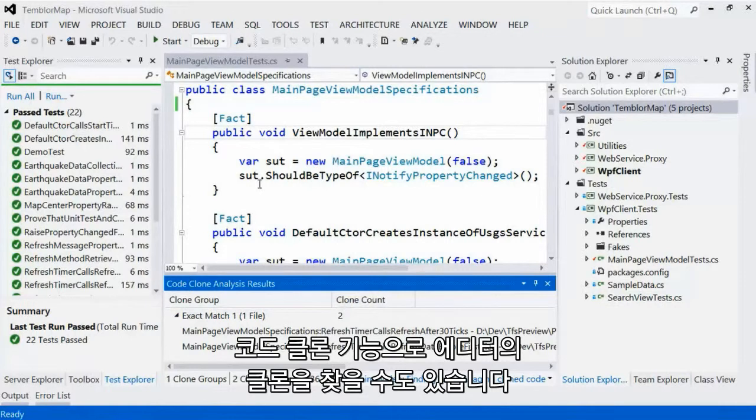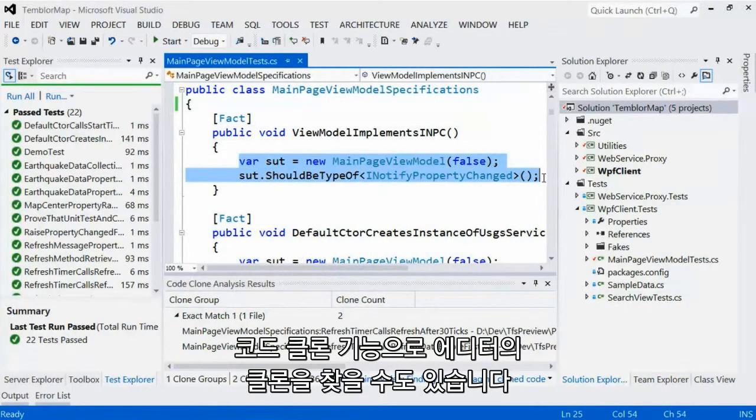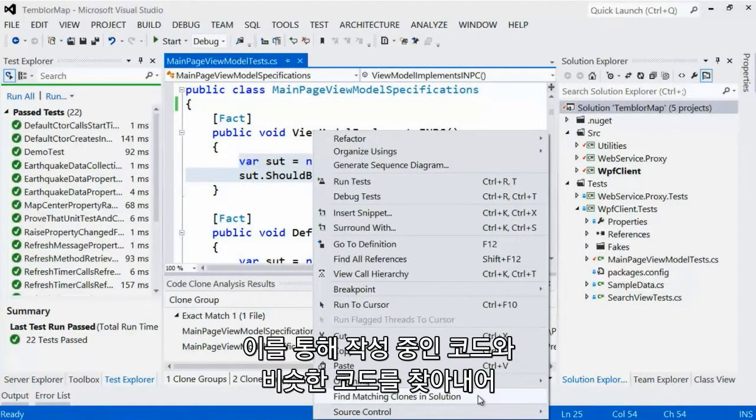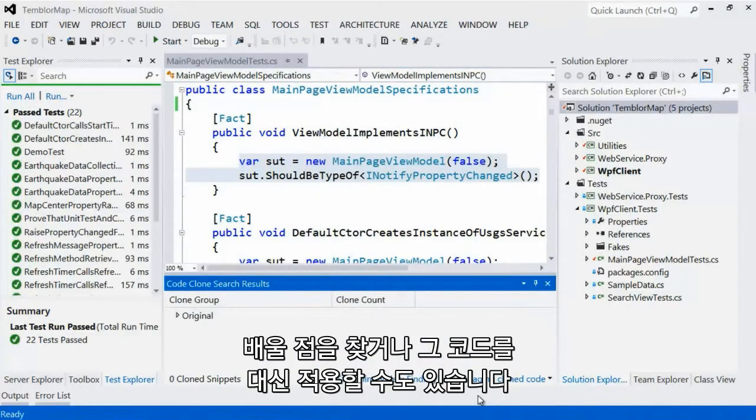You also can use the code clone feature to find code that matches a selection in the editor. This is a great way to find other bits of code that are similar to what you're writing and either learn from it or reduce duplication and use that code instead.